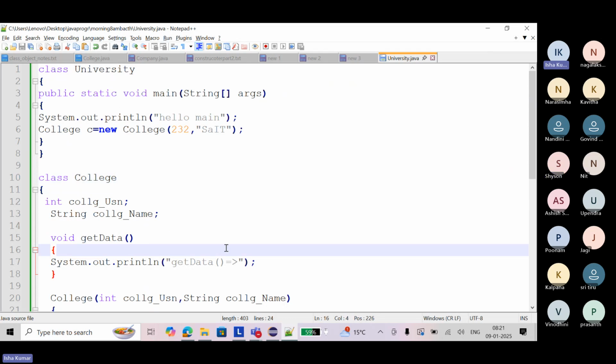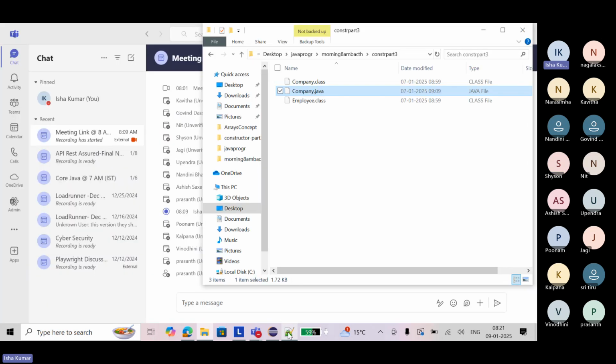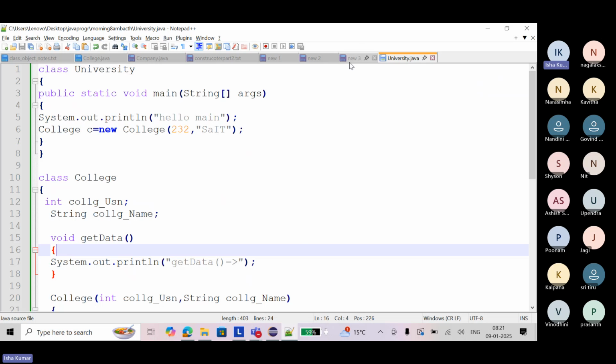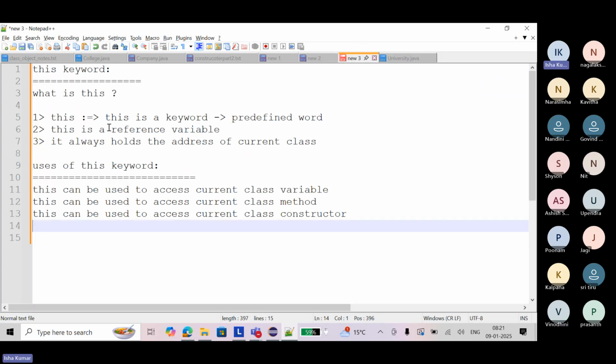Now, this keyword I taught you right now. So, how much is required for this keyword? This is the important part. This we have to learn.